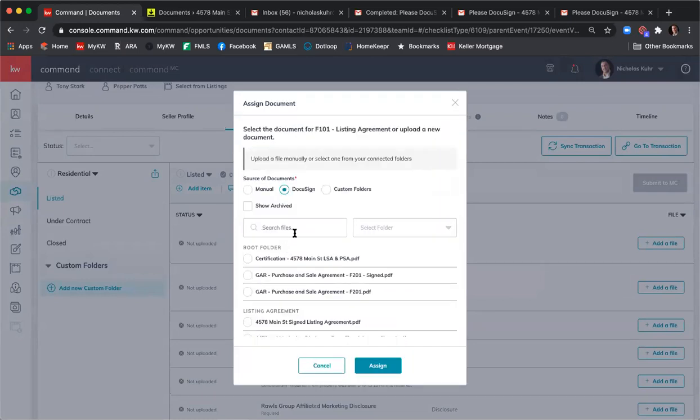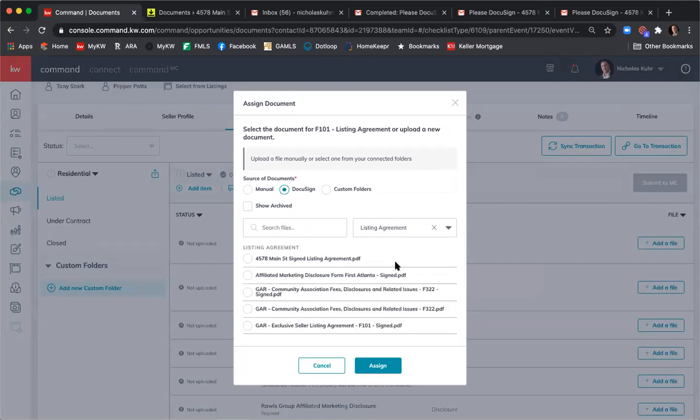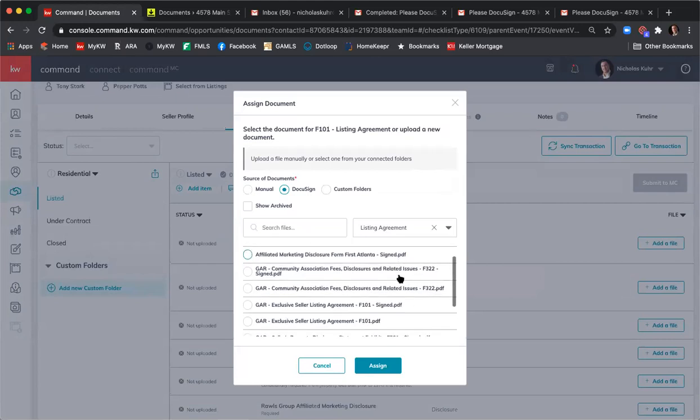Now, because I created folders, I can select folders and just select the listing agreement folder, and it's going to make it a little bit easier to select the correct documents. Now it shows a list of all the documents in the folder, so you need to pay attention to make sure you're selecting the signed version of those documents. Because you see here, I have my exclusive seller listing agreement signed and then my exclusive seller listing agreement not signed. So you want to make sure you select the signed one and then click assign.